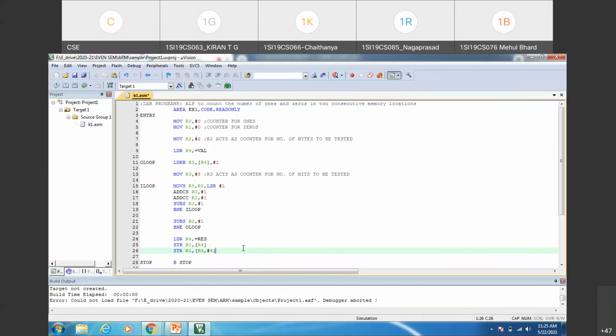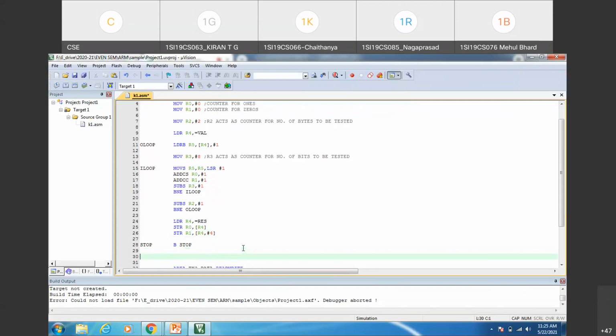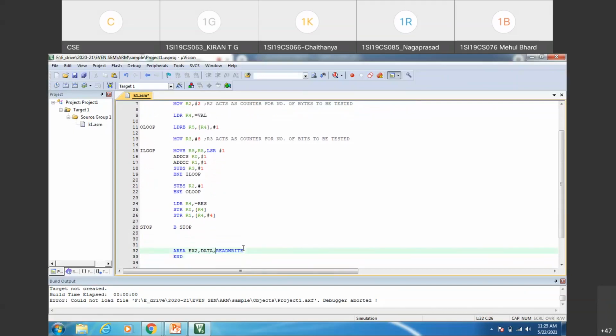Once this write operation is completed, we'll write an infinite loop, and after this, we need to specify the values. Let me give the initial values in the code segment itself. Val, I'll give DCB. Since it is byte data, I'll use DCB 0x12, comma 0x34. So how many ones and zeros are there in these two data in total? Try to find out. That's the result we are expecting in the result location. Result, DCD 0, 0.